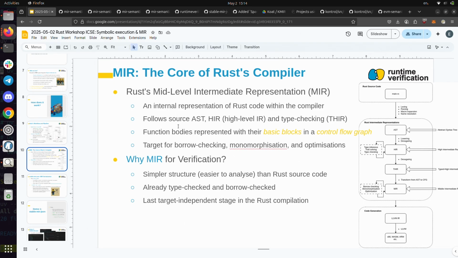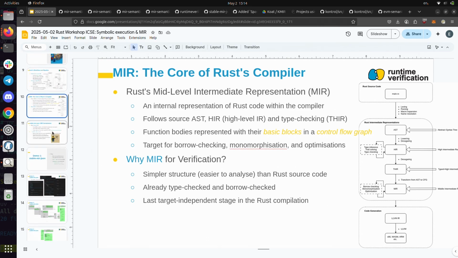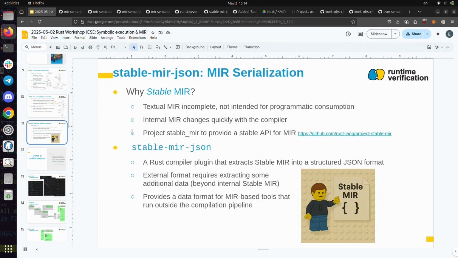The reasons to target MIR, I think many people here probably already know, but I'll say our reasons at least. Borrow checking has been done, type checking has been done. You still have the original control flow of the program somewhat intact, so it's easier to map error states back to the original program. That's super helpful for debugging. We found in other systems, like Solidity, when we're doing symbolic execution at the EVM bytecode level, mapping back to the Solidity code is an absolute nightmare. So having that higher level of representation is a huge win.